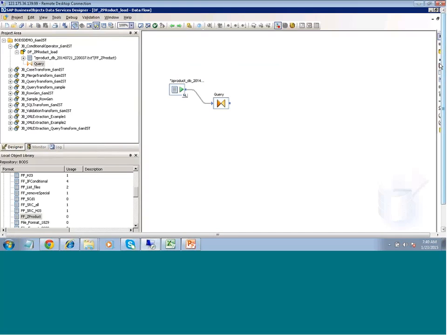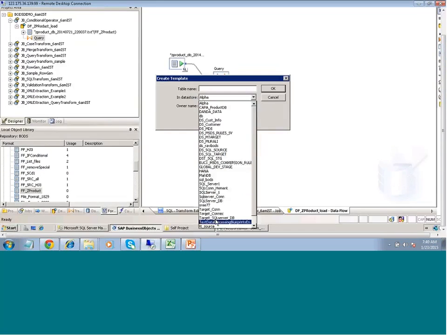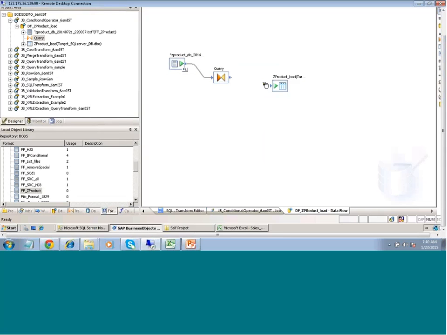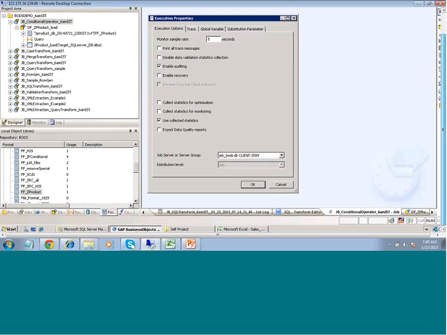Now we can go ahead with the template table with your respective target SQL server. Then we have something called the Z product load. We can also have the D product load. Here we have simply connect and execute the job. Execute the job here.